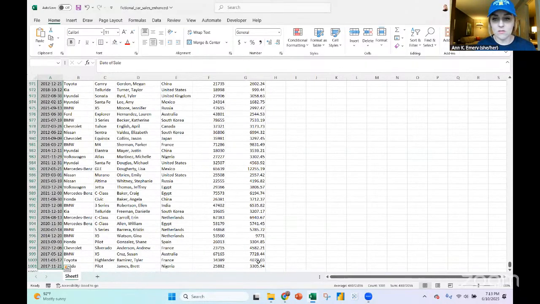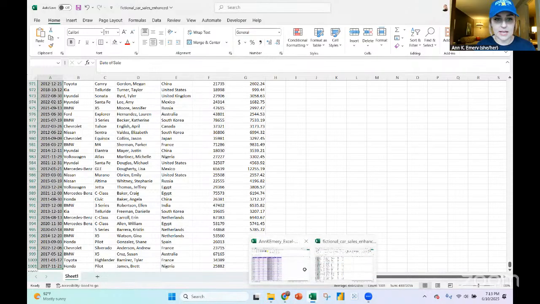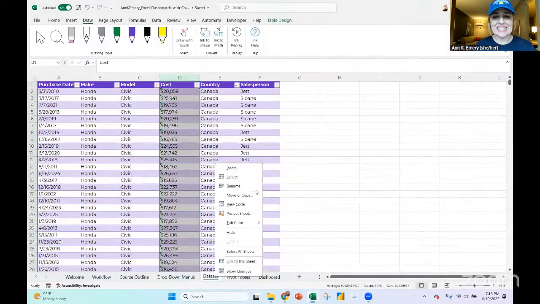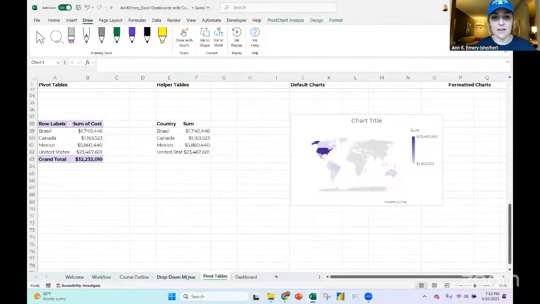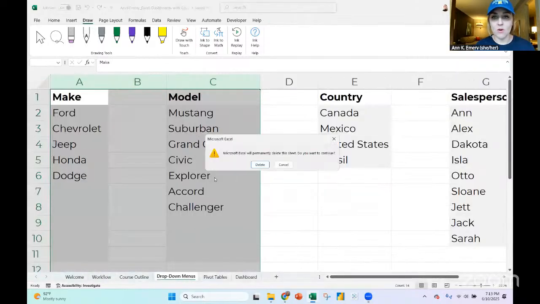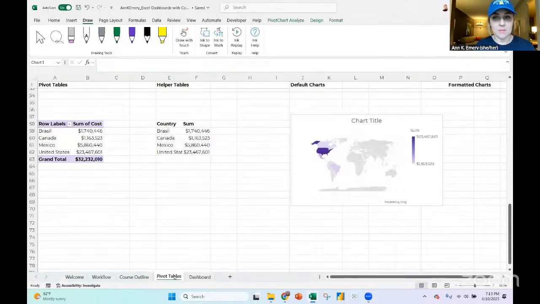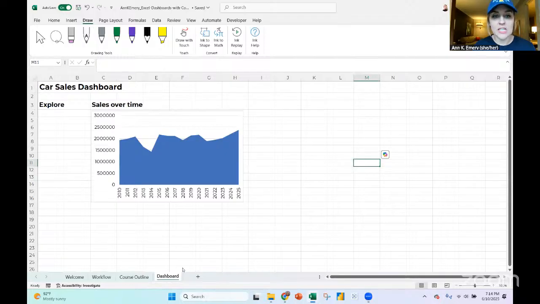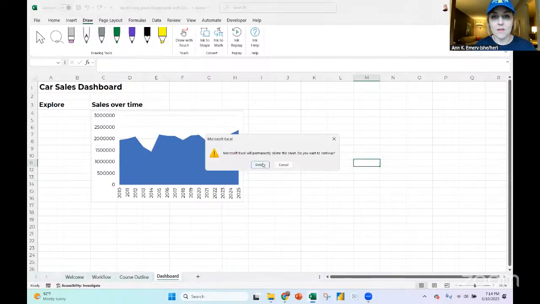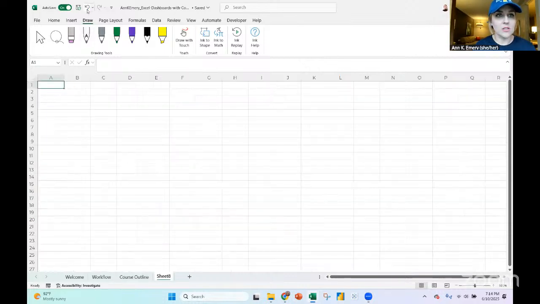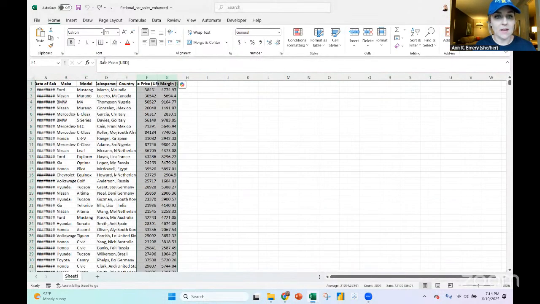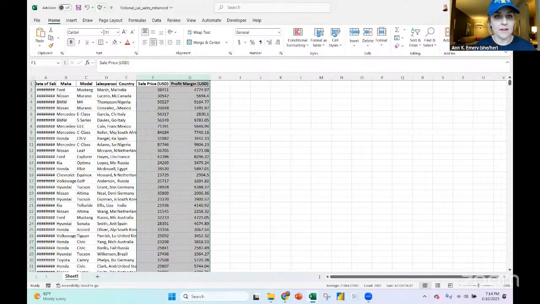Okay, so let's go over here and delete the data set I made. Oh, this is going to screw up some other things. That's okay. I don't need drop-down menus anymore. And I'm going to start from scratch with the pivot tables. You have to be so careful deleting sheets because you can't get them back. You can't say undo and they come back. This is undoing the other Excel file.